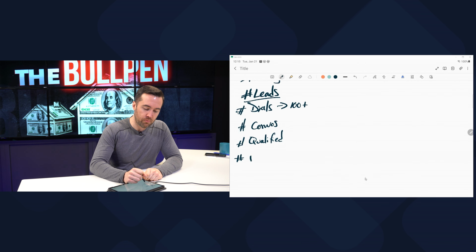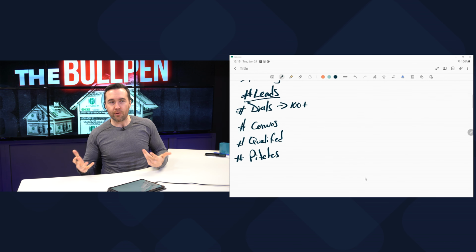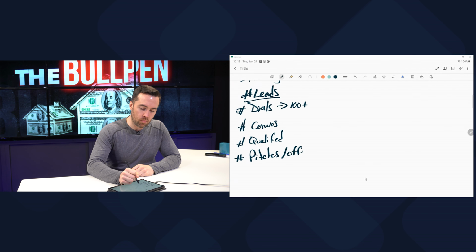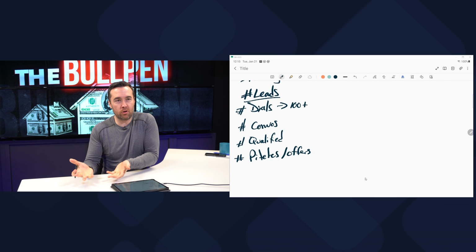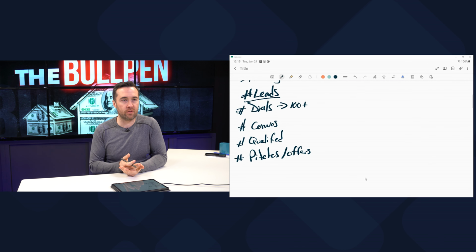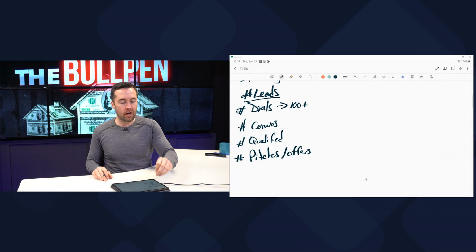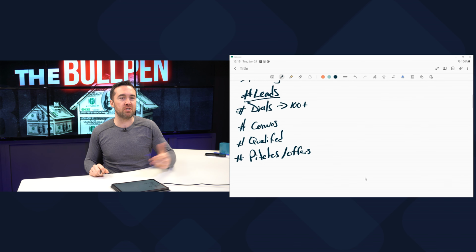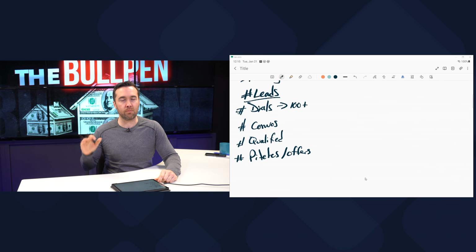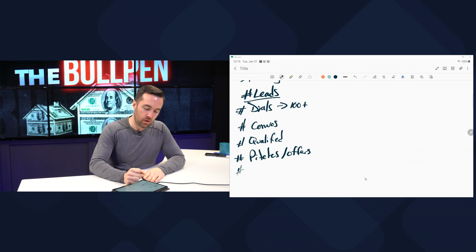Now we're going to track number of pitches. You can call this offers. I don't care what word you use. We use pitches, but how many times did you talk about your service, present it as a solution, and ask for the sale? That's it. So maybe out of 10 conversations, 5 of them are qualified, and then you pitched 4 times because one person had to cut you off, and you booked a reschedule call. Great. Okay, so you had 4 pitches on the day, and then we track number of sales.